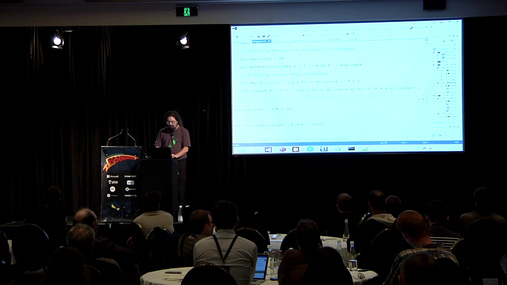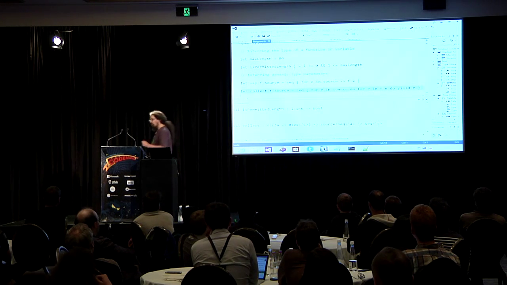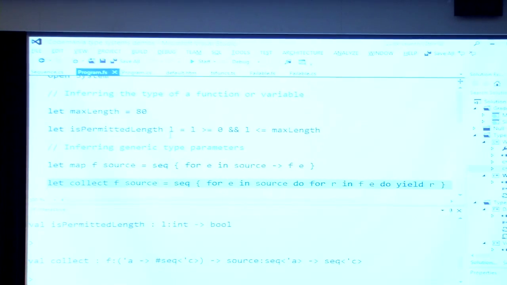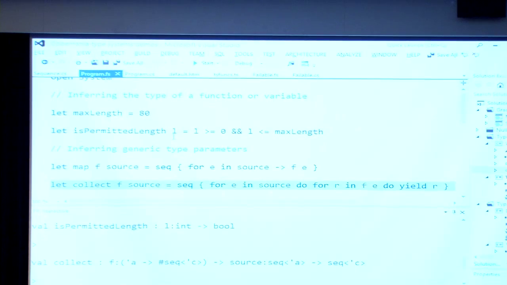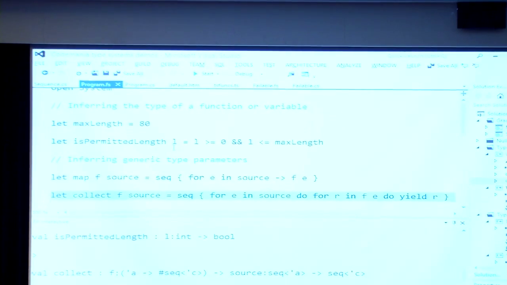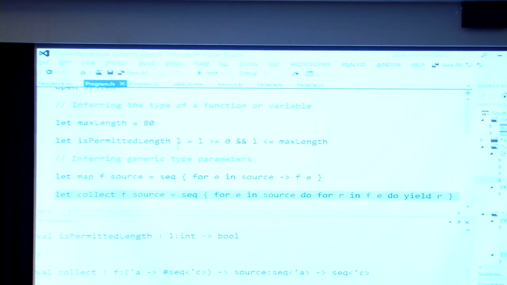Compare that to the equivalent F# code. Now, that's not only able to work out what the signature is, it's able to work out that it's generic in two types, that it's generic in a source type and a result type, and it's going to take in a sequence of the source and a function from source to sequence of result, and it's going to return a sequence of the result. You can see that from the signature.